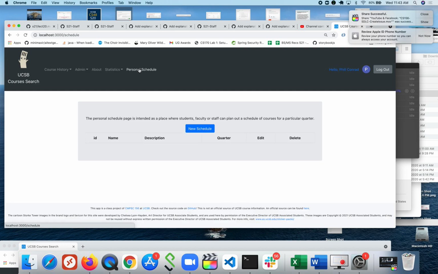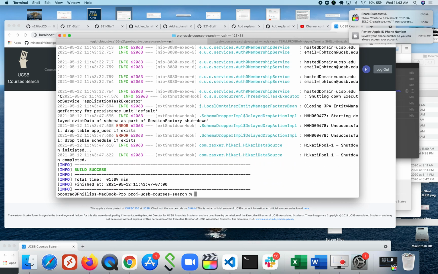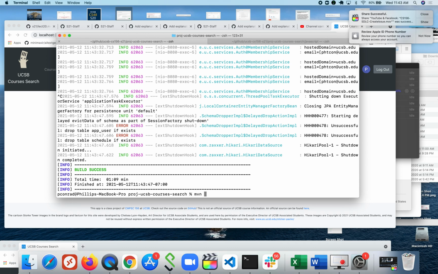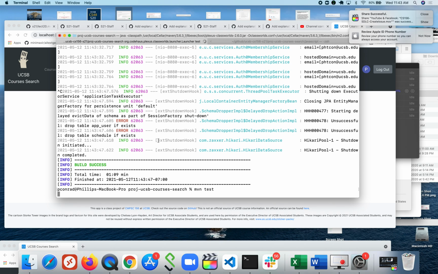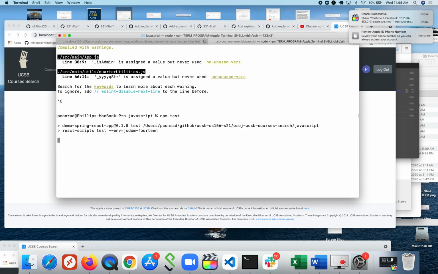And I can go to the personal schedule page, and I can see there's my text. The personal schedule page is intended as a place where students can plan out a schedule of courses for a particular quarter. Great. So my change is there. It looks good. What I'm going to do now is come back over and Control-C my back end and my front end. And just out of due diligence, I'm going to do mvn test to make sure I run the back end tests. And here I'm going to do npm test to run the front end tests.